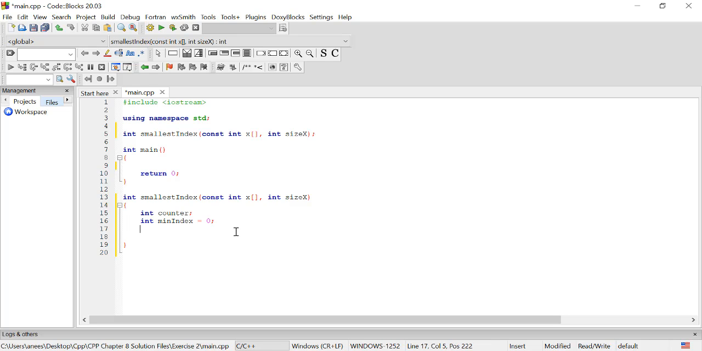So after we're done with that, we can come in here and write in for counter is equal to 1, counter is less than list size. This is supposed to be size x.